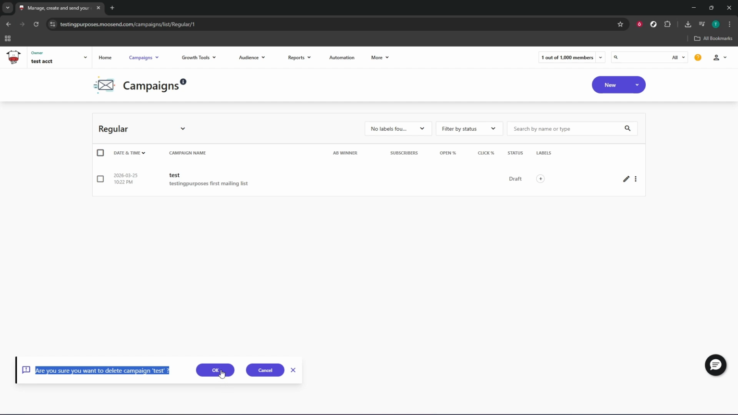A few quick notes to keep you informed. If you don't see the delete option, you may not have the required permissions in your Moosend account. In that case, a team member with the right access will need to handle deletion. Also, once a campaign is deleted, it's generally not recoverable, so always make sure you're deleting the correct one.